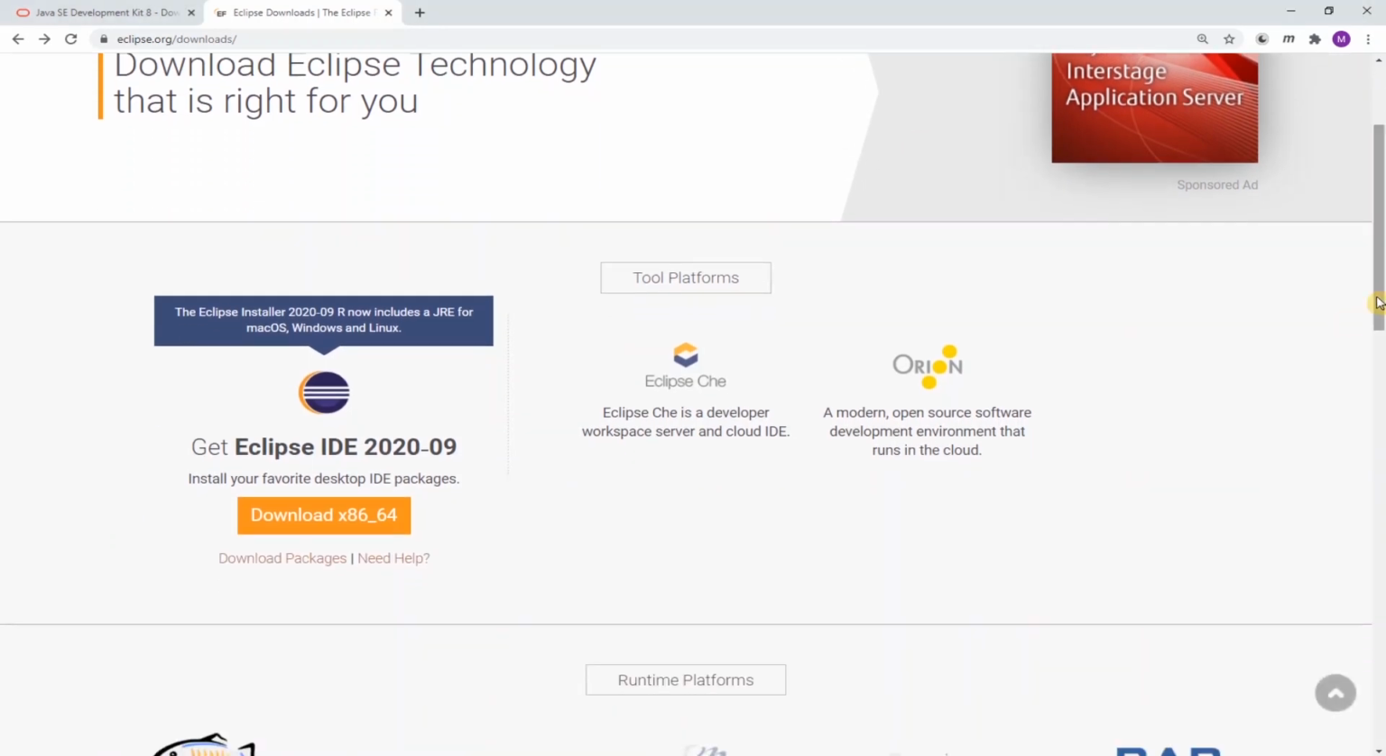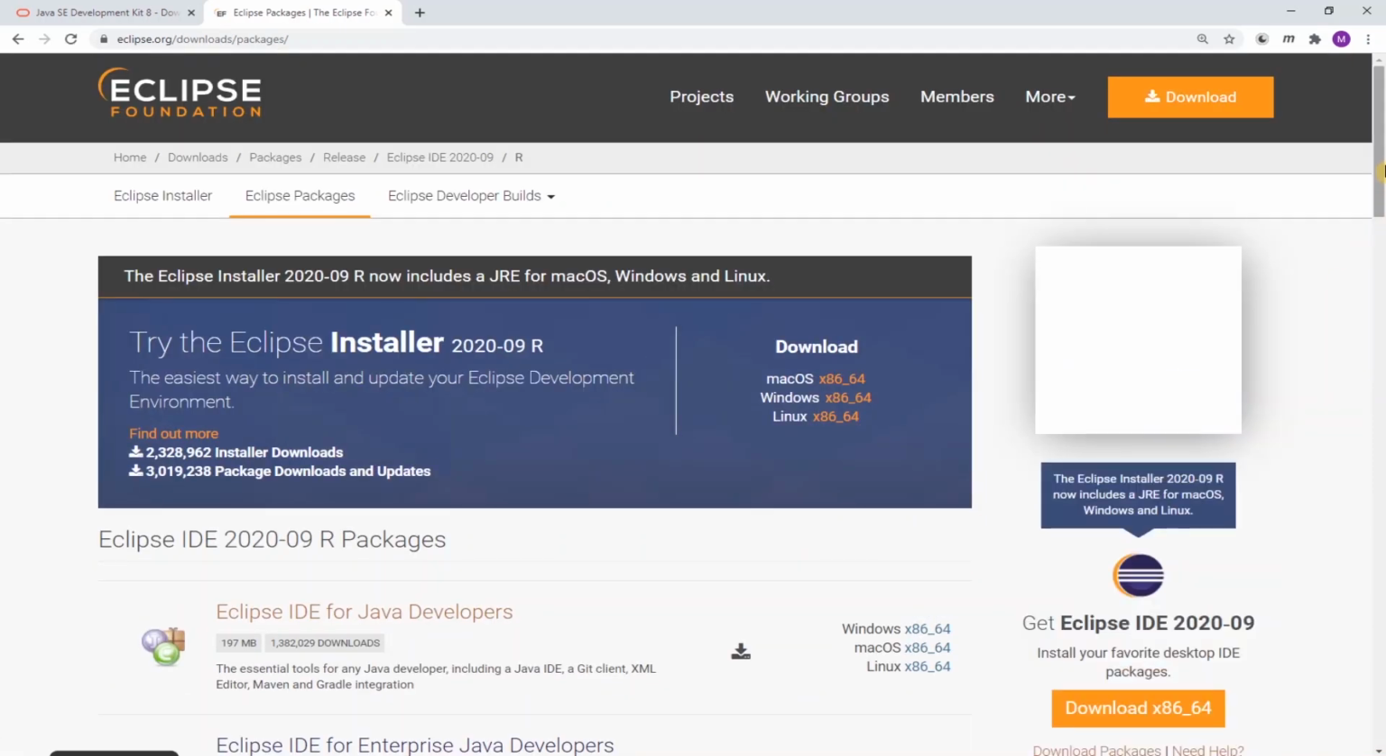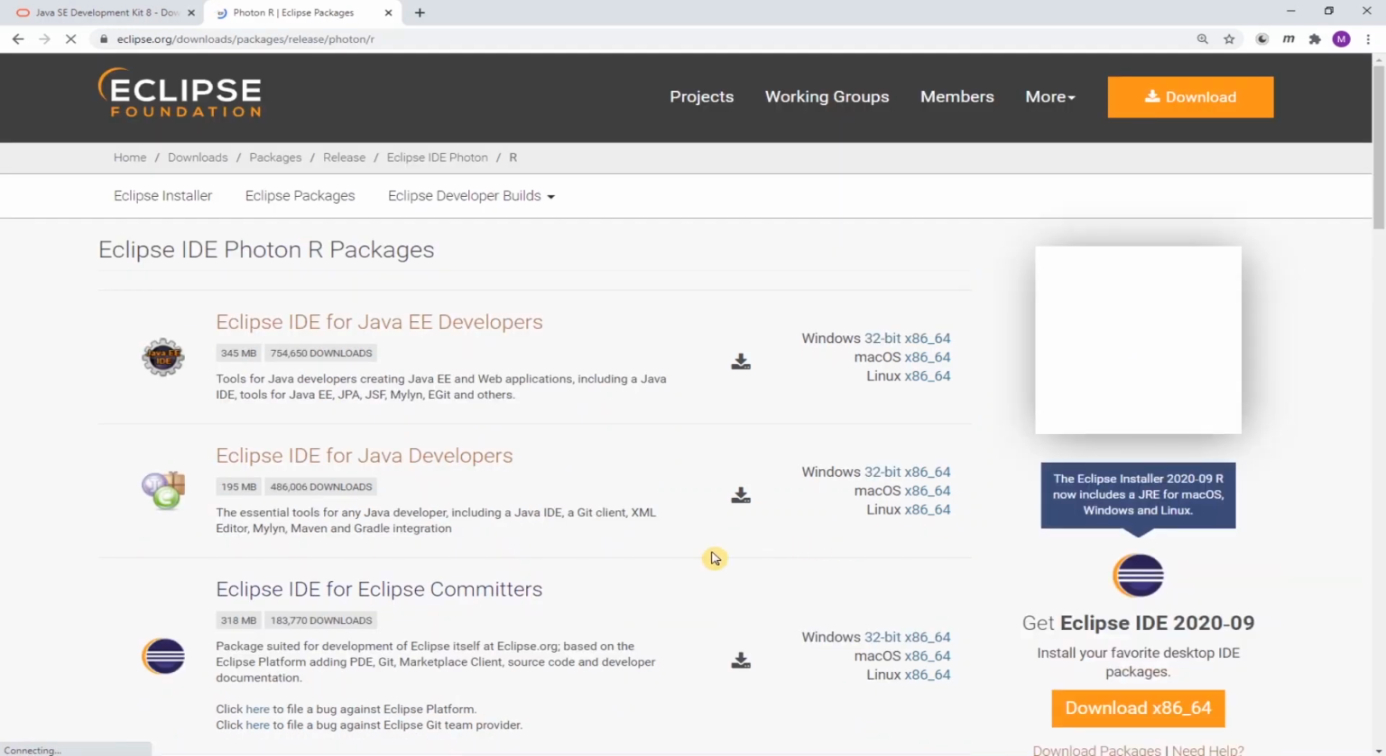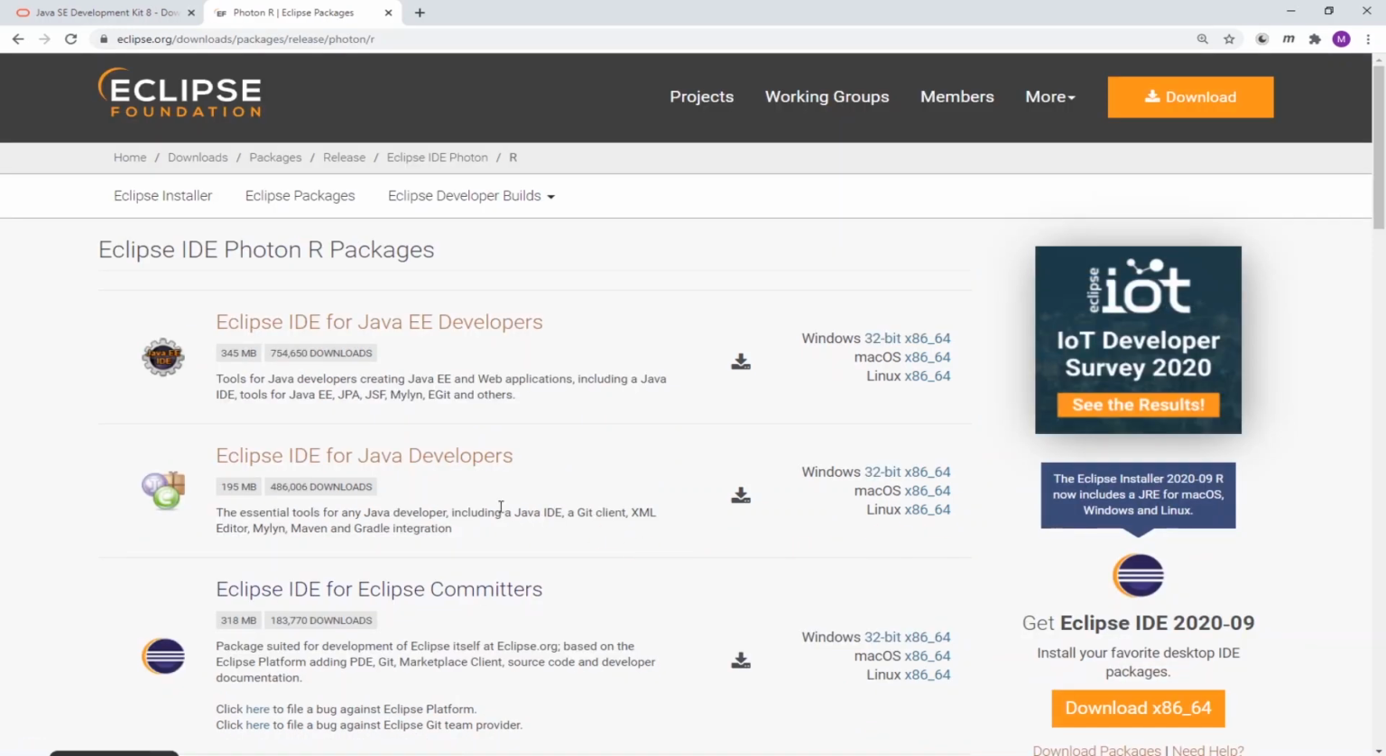www.eclipse.org/downloads, click download packages, scroll down on this page and under the more downloads link, click the link Eclipse Photon version 4.8. Once there, locate Eclipse IDE for Java developers and click the corresponding link that reflects your version of the operating system to initiate the download process.